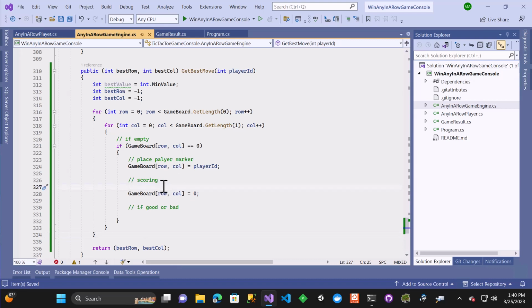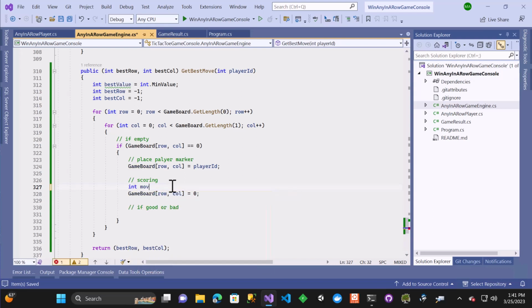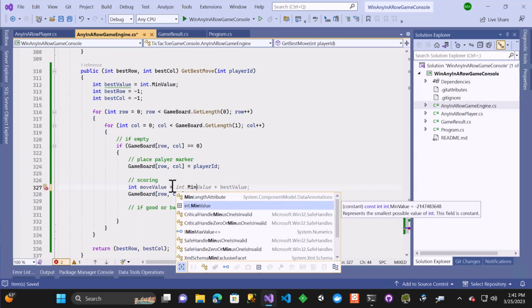Now inside of this, how do you do the scoring? How do you figure out the value being good or bad? Well, this is where we need the min-max algorithm to help us, because we want to know is it the minimum score or the maximum score. Here we're going to create another value. Let's call this int move value, and we're going to call the Minimax algorithm.